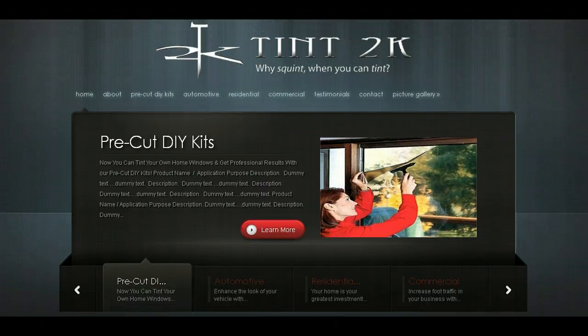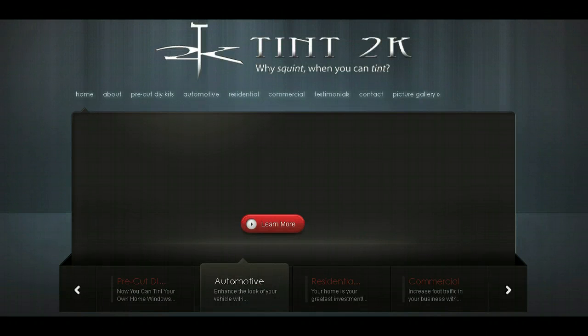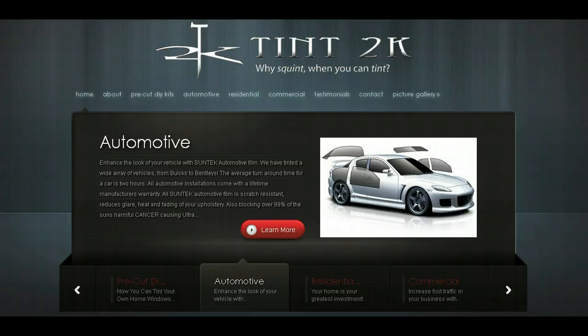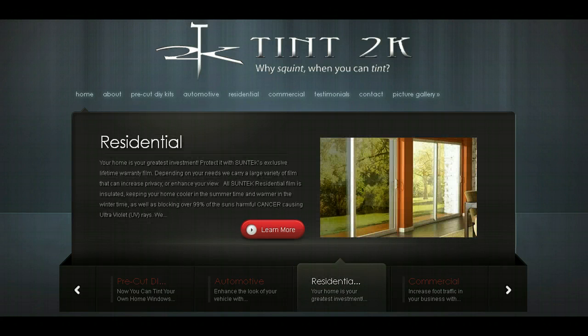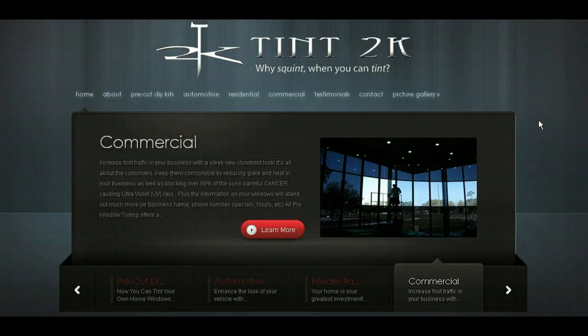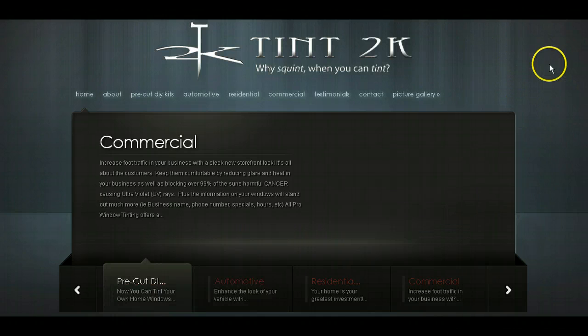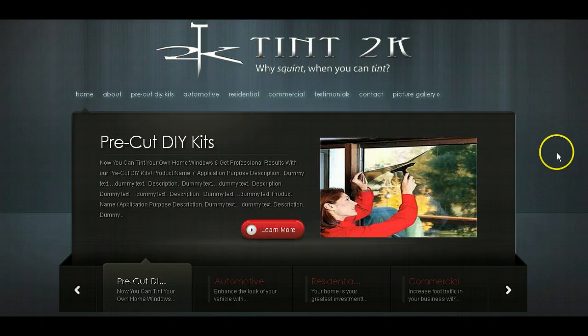And you can see right off the bat, huge improvement, especially on the home page. Home page makes a great impression, makes you look very modern, sophisticated. You have a nice animated slideshow here going over the different services you offer. And if you click on Learn More, you'll go to that particular page that goes over in detail about that service, whether it's residential tinting, auto tinting, commercial tinting. It's a really nice look. You can see that the background, I'm using kind of a tint color background image.